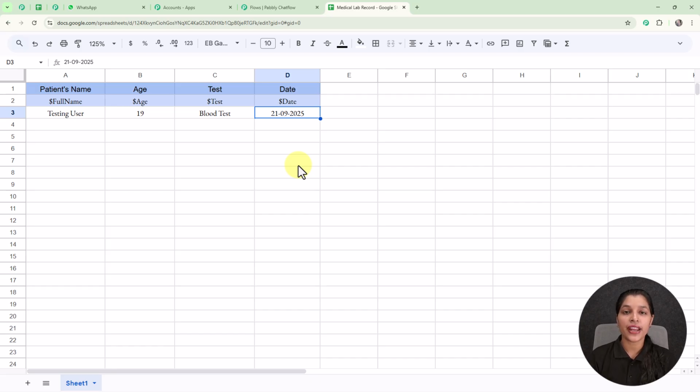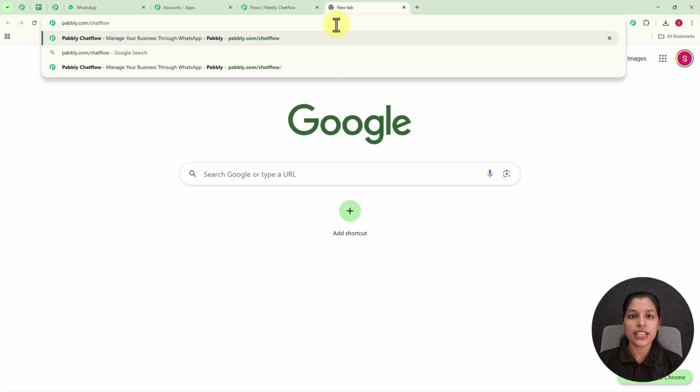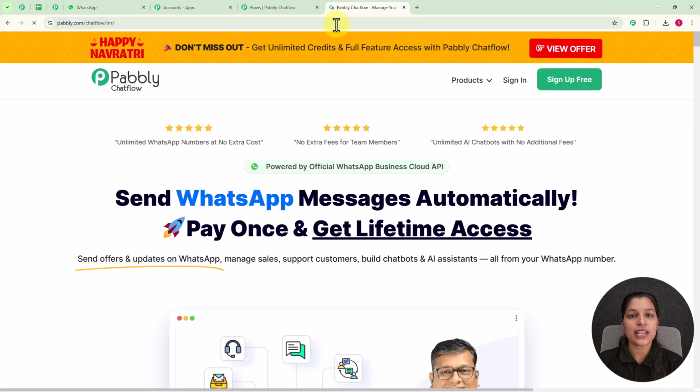You can also create this amazing WhatsApp chatbot by just using Pabbly Chatflow, and for accessing Pabbly Chatflow you just have to type its URL in a new tab, that is pabbly.com/chatflow, and once you enter the URL you will get the landing page of Pabbly, and here you can see we are getting 2 options, that is sign in and sign up free.